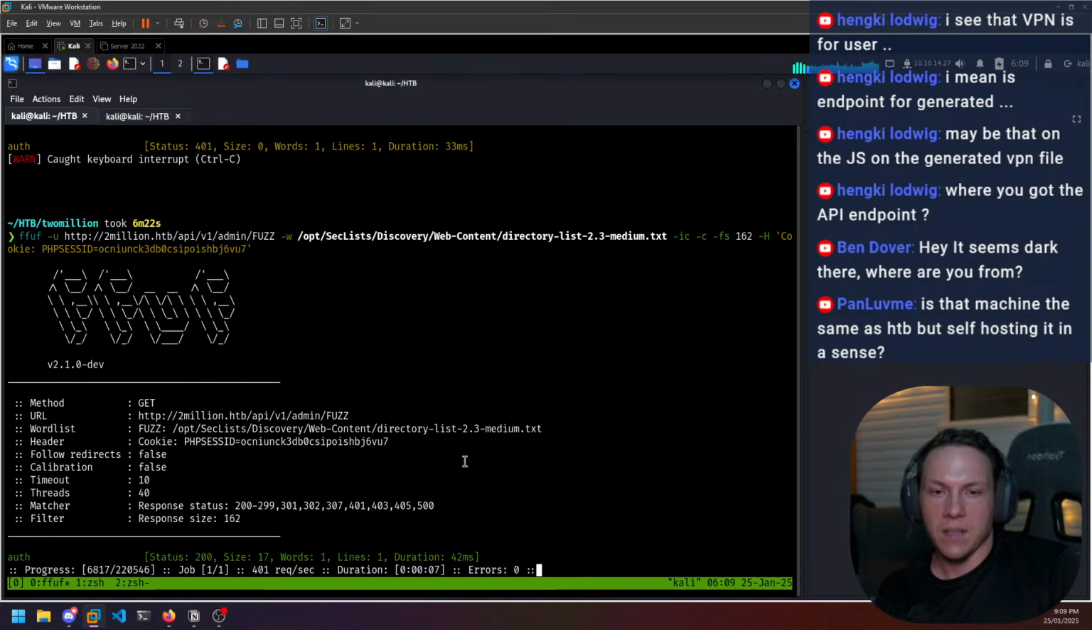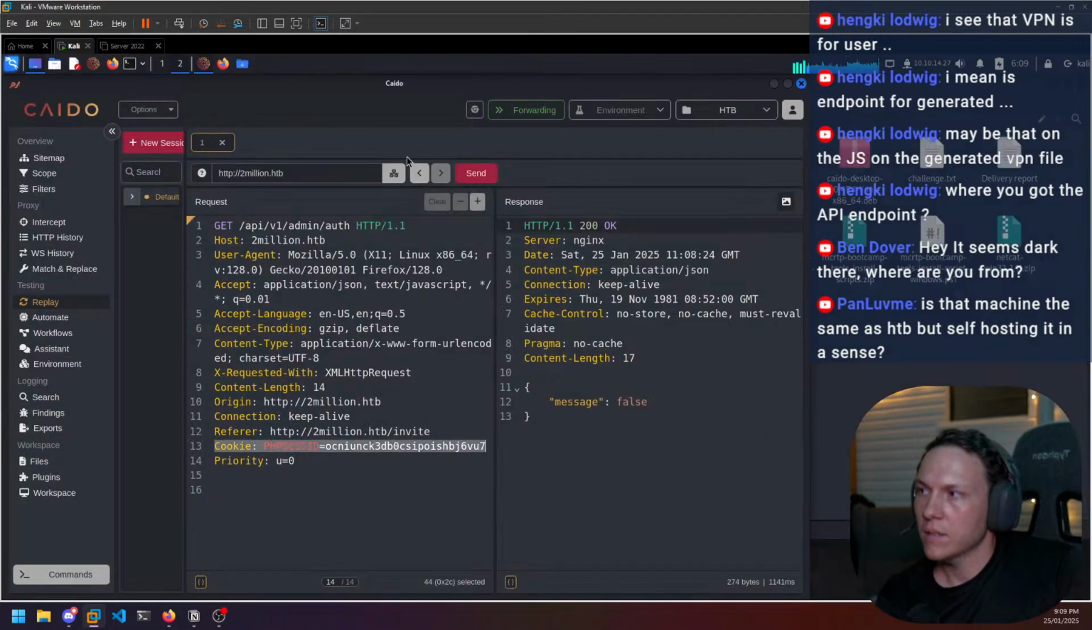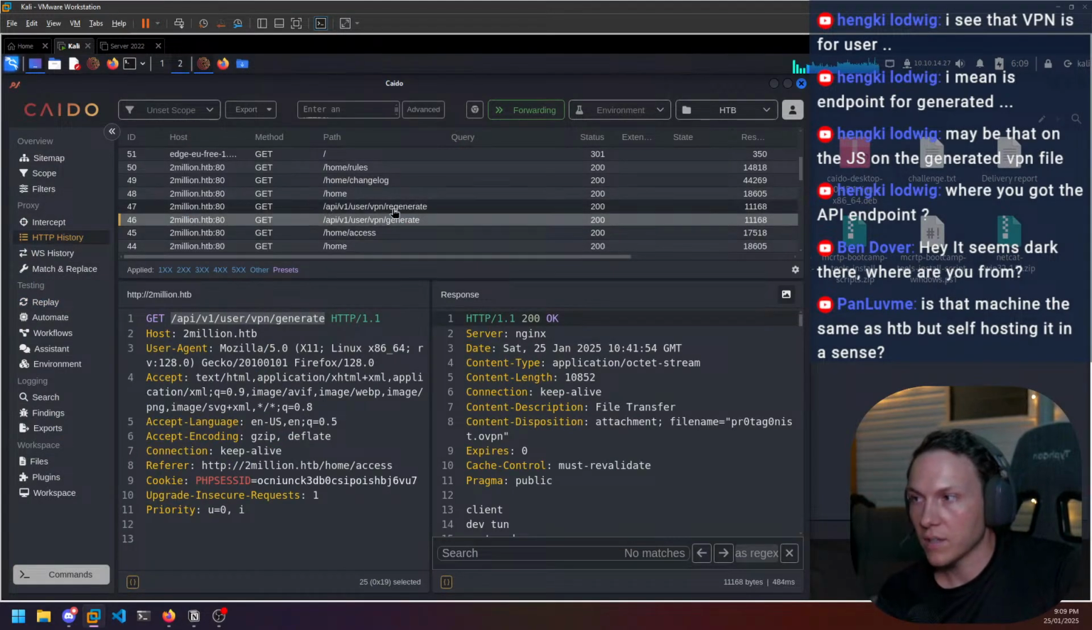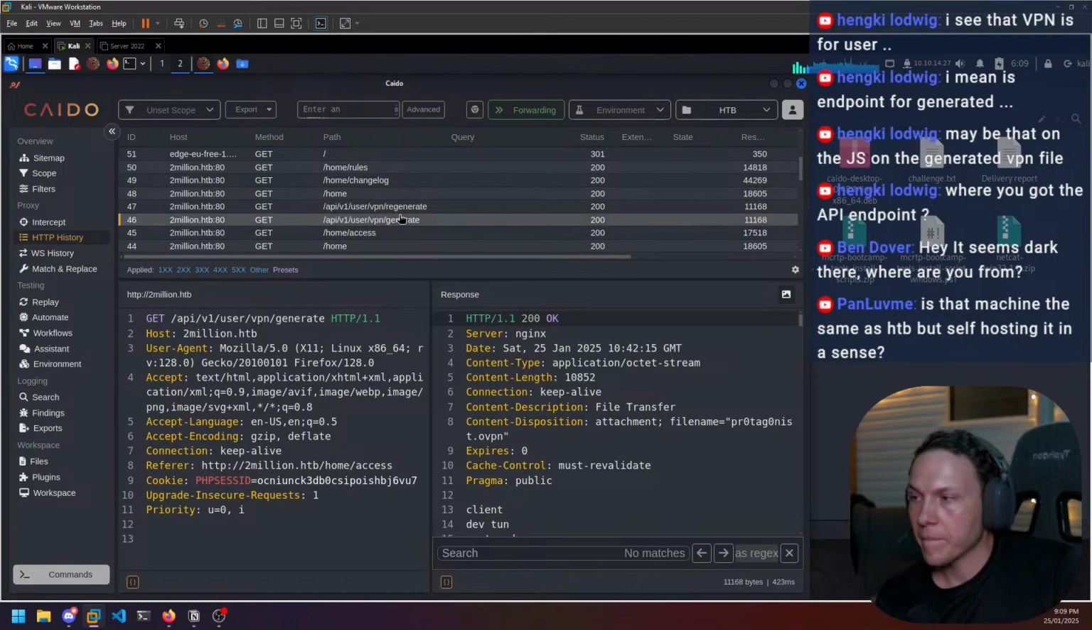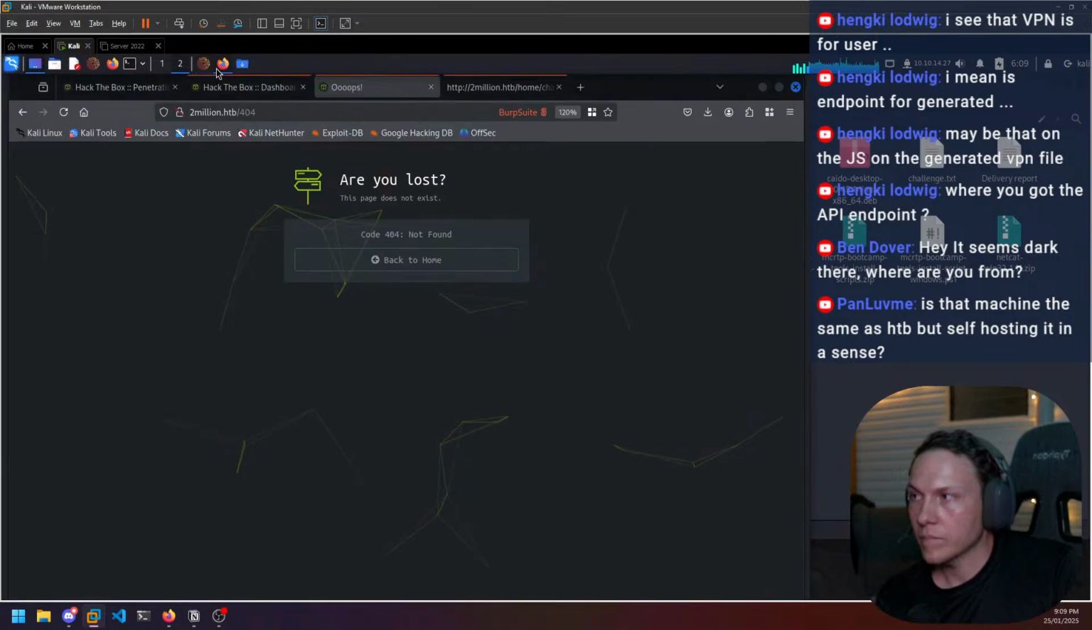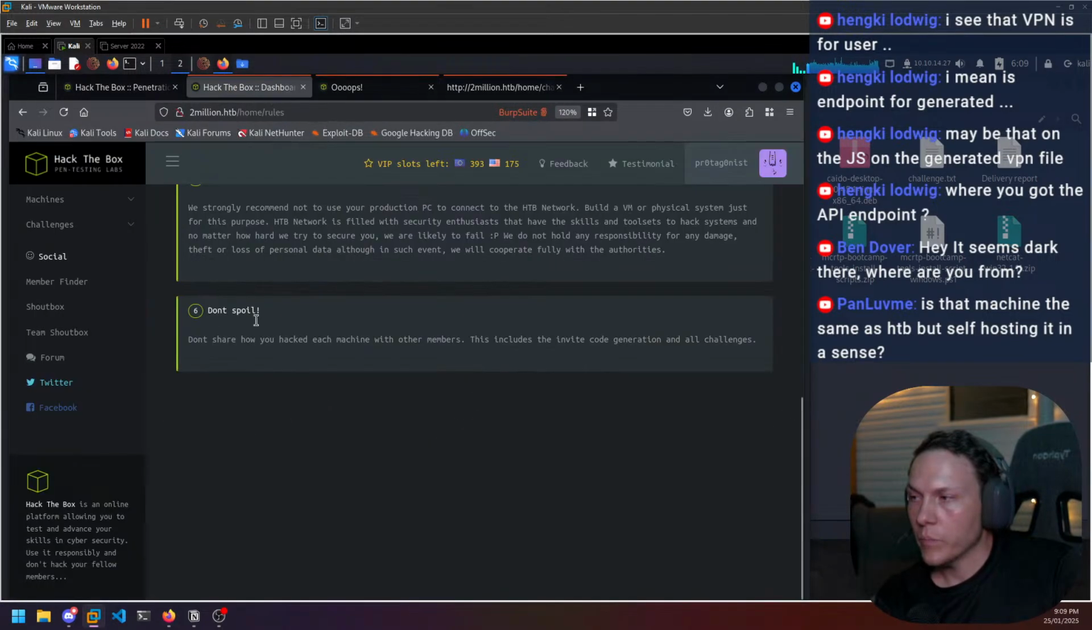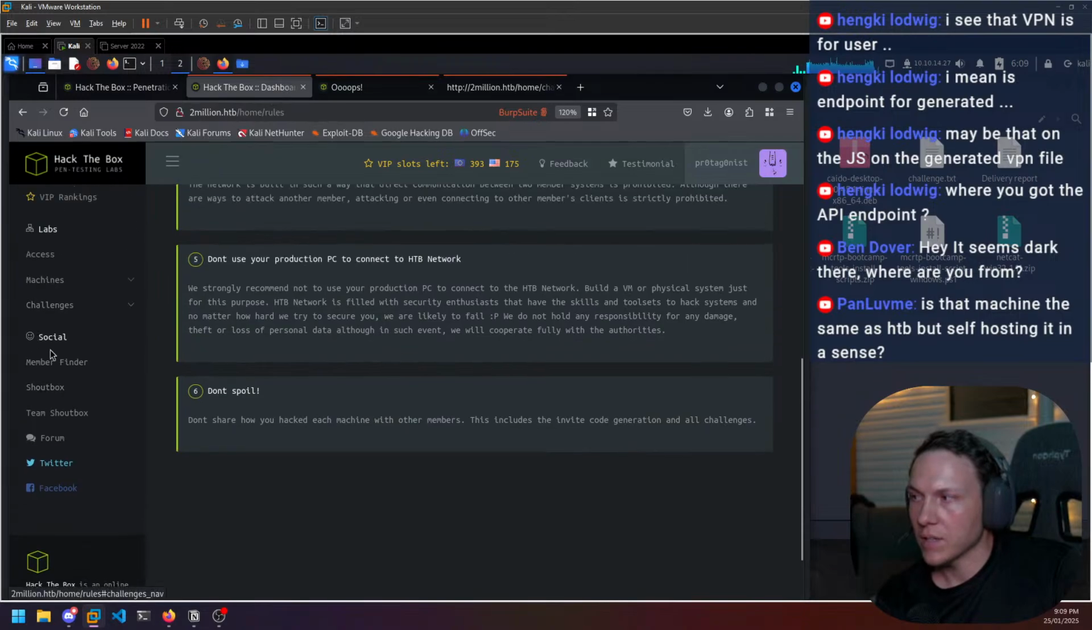I see that VPN is for user. Yes. So you're saying that maybe we could create a VPN for another user? Because I don't think so, not at this stage.